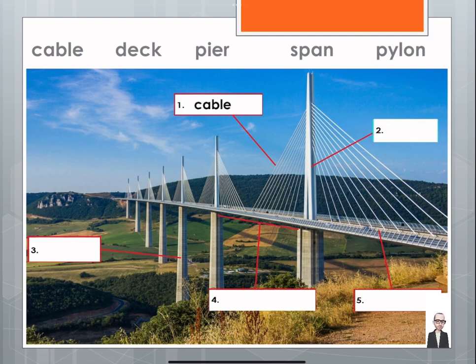Number 1 right here is the cable. Number 2, again, I forgot to tell you, if you want, you can take a screenshot and answer the questions for yourselves and then check the answers. So we are jumping now straight into checking the answers. So number 1 was cable, number 2, pylon, number 3, pier, number 4 is the span, and number 5 is the deck of the bridge. Okay, so once again, that's cable, pylon, pier, span, and deck.